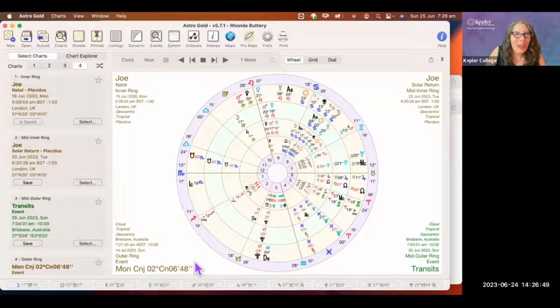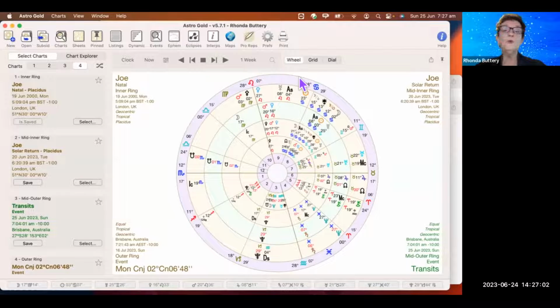Okay, let's see. The first question. This is about transferring charts from Janus software to AstroGold. Is it possible to transfer charts? No. AstroGold will only import .sfcht files. The only exception, well, Jigsaw will import a number of different chart files and you can convert them and then send them back, but I'm not sure whether Jigsaw handles Janus.